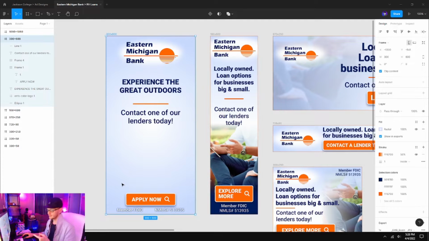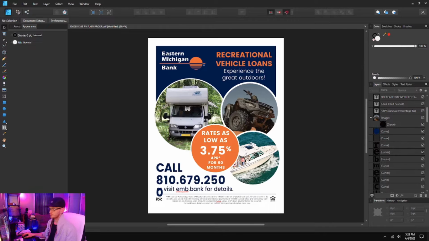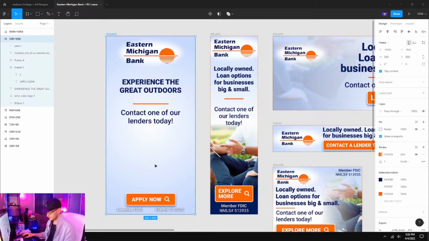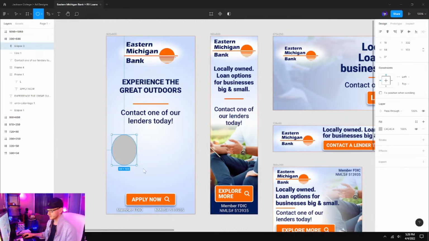So I'm working in Figma and I want to add some images to this digital ad design, kind of mimicking what the client already has here going on this flyer. So what I'm going to do is go back to Figma and I'll select O on the keyboard for the ellipse tool. I'll click and drag holding Shift to create a perfect circle.